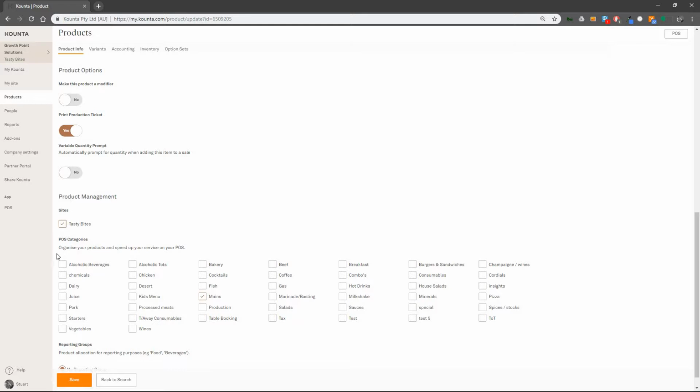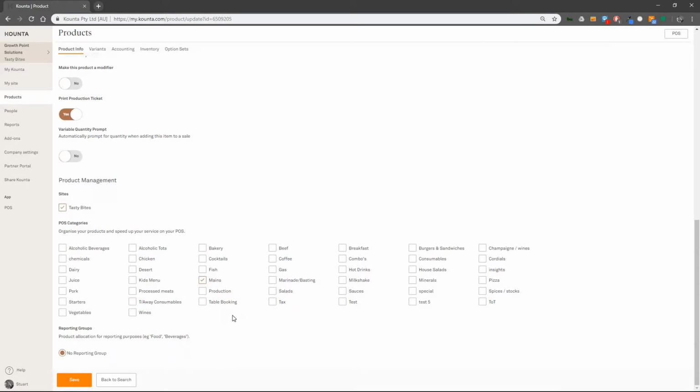Okay. We then have our categories. Earlier we saw on the POS how we had all of our categories on the left, and this is where you can define the categories here. Okay. Please also note that these categories can be reported on. Okay. We then have reporting groups. Now reporting groups are similar to categories, however we'll only be able to select one reporting group. Okay. So it's just, for example, if we wanted to separate our food from our drinks, we could do so.